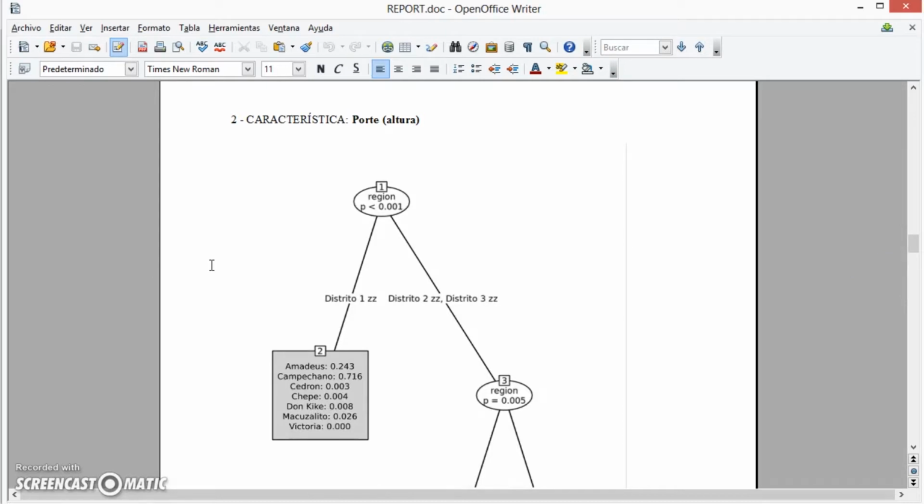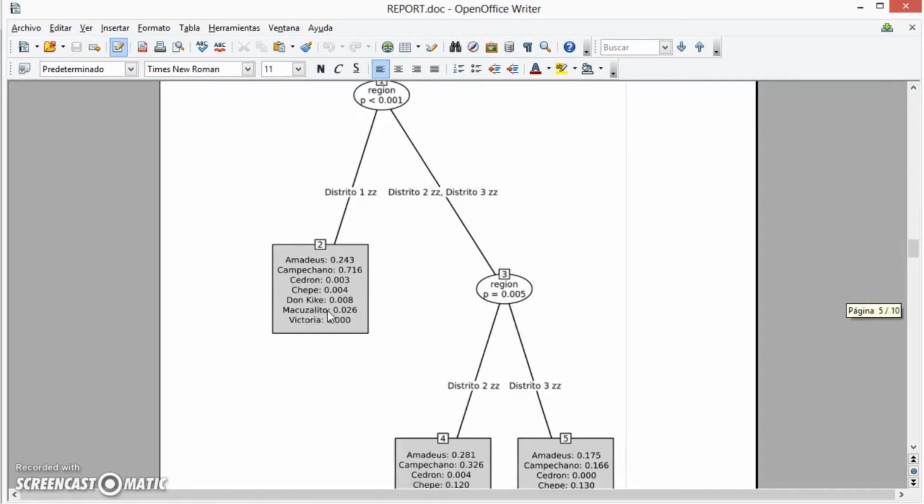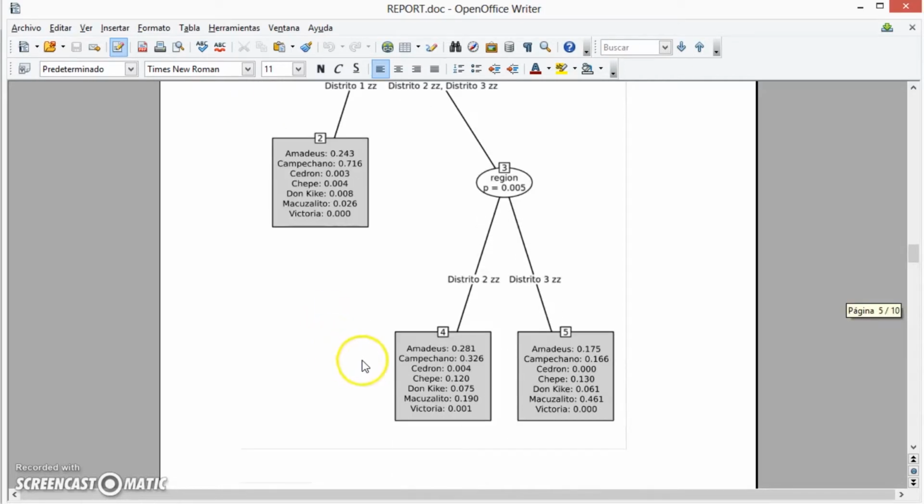Whenever there's a split, like the one you see here, it means the result varies according to one of the explanatory variables. The box on the left side represents node 2. It contains the relative values for the growth type of all 8 varieties for the farmers from District 1. On the right side in node 4 we find the values evaluated by the farmers of District 2. Finally, node 5 presents the relative values for growth type in District 3.